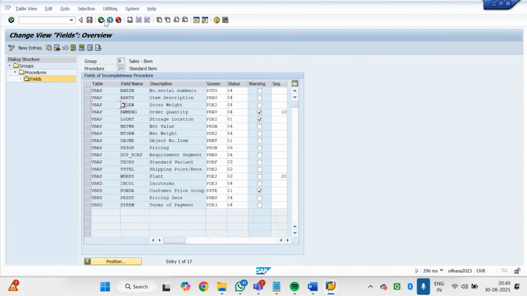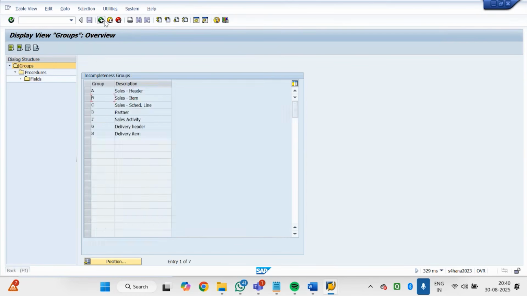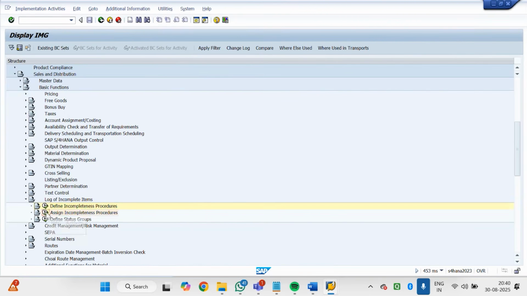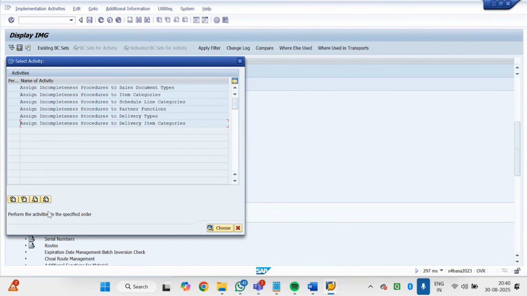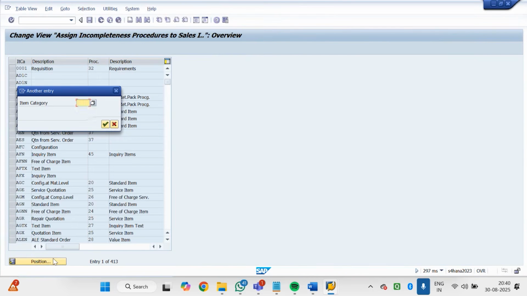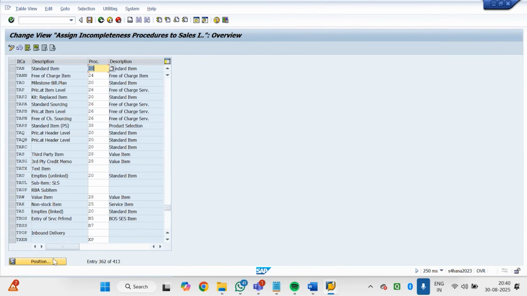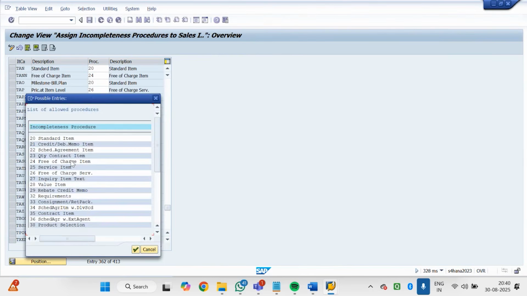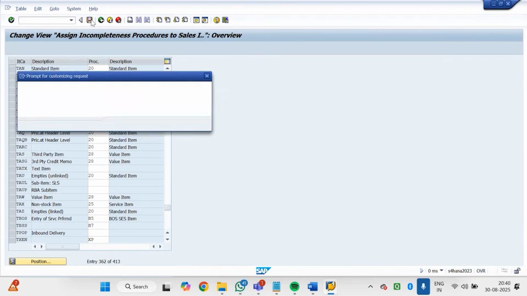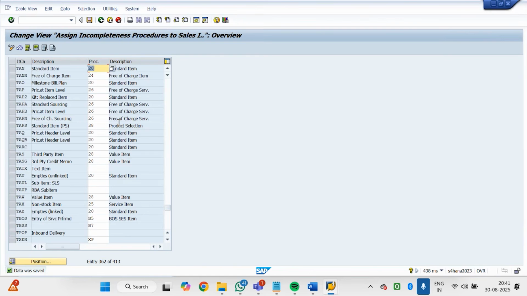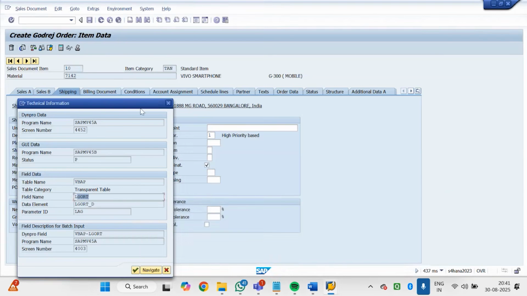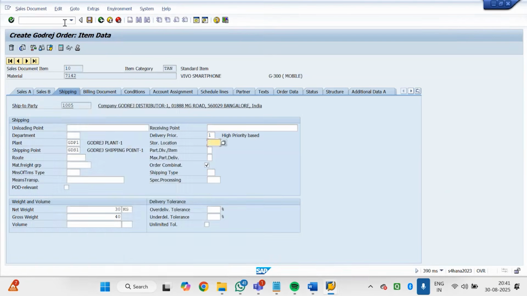Now back, and then we do the assignment. Go back, come to assign and complete the procedure. We do not create a new one; we only modify the standard one. So what we do, go to assign incompletion procedure to the item category. Select the item category TAN and there is a 20, select and take also. So we have done it for item data level also. Same here, when we create the order and the item level, if these two fields are not maintained, the system will again give the same message, the document is incomplete.